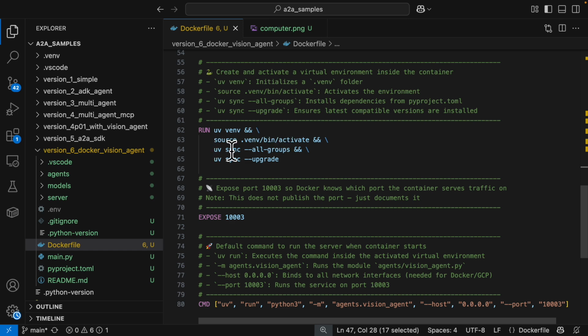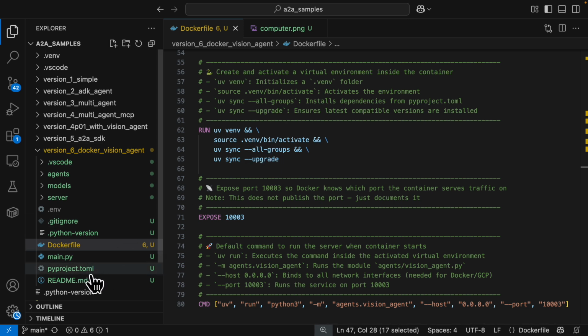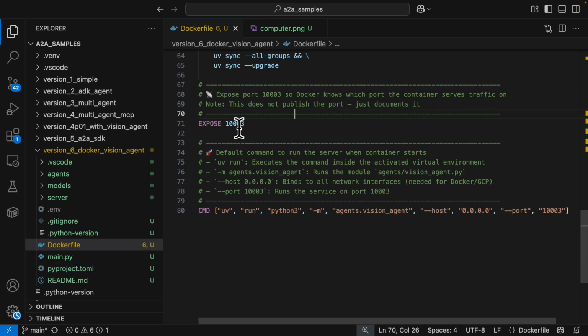And finally, uv sync --all-groups and uv sync --upgrade will install the dependencies and ensure that the latest compatible versions are installed. And this will be done from the pyproject.toml file over here. Then we'll expose the port 10003 so that Docker knows which port the container serves traffic on. Finally, we'll run the server when the container starts.